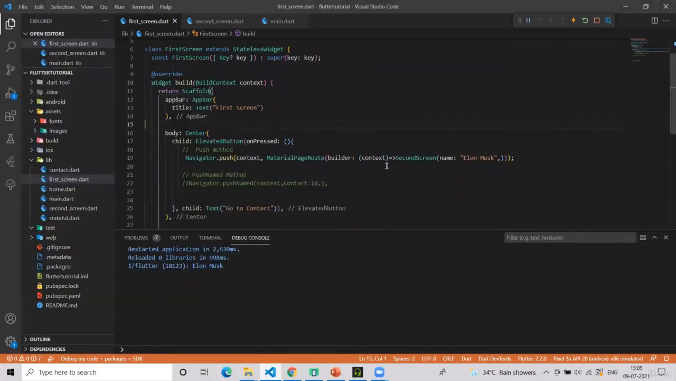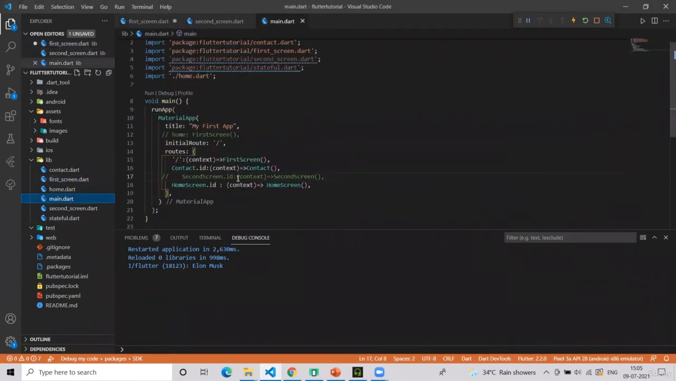Bring out your editor. Now in the first screen, I will go and check in the main.dart.